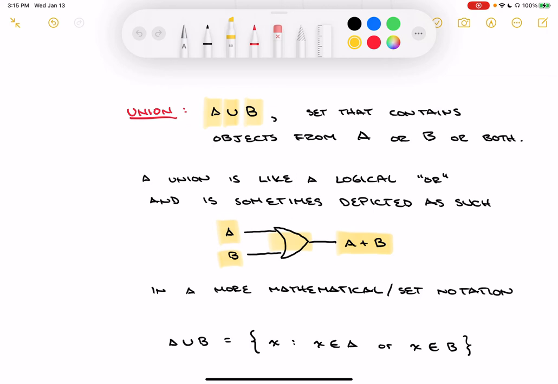In a more mathematical set notation, we can do it like this. We can say that the union between A and B is a set, right? It's a set of elements X such that, that's what the two dots means, X is an element of A or X is an element of B. So it could be either of those two, right? Something along those lines. Let's look at that idea of a union with a Venn diagram.